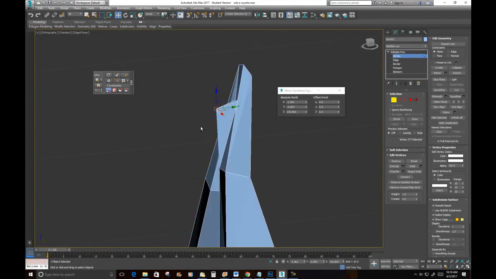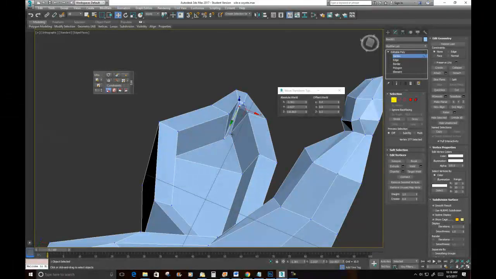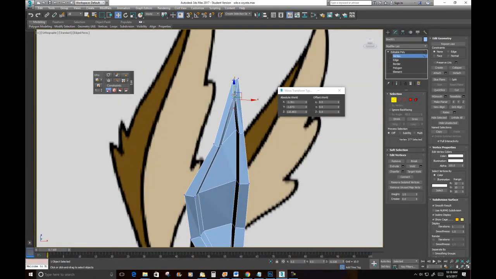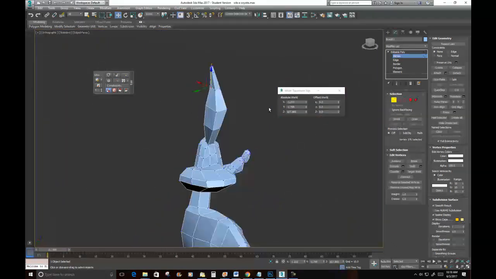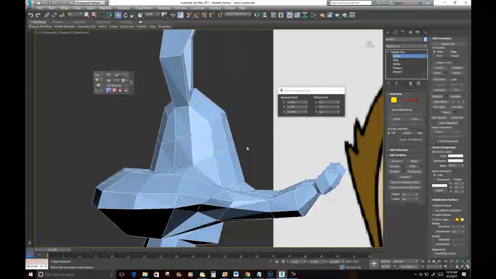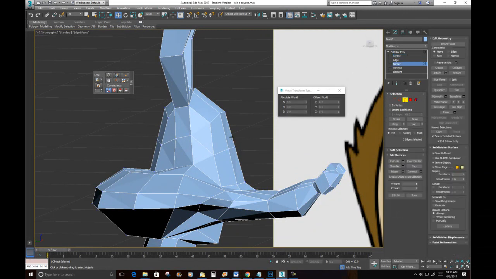Got the wrong edge. Alright, so let's take those two verts and bring it this way, and these two and bring them that way. And I think we're good. That back a little bit and down some. Alright. So something like that. For the eyes, what we want to do is we want to do an inset.